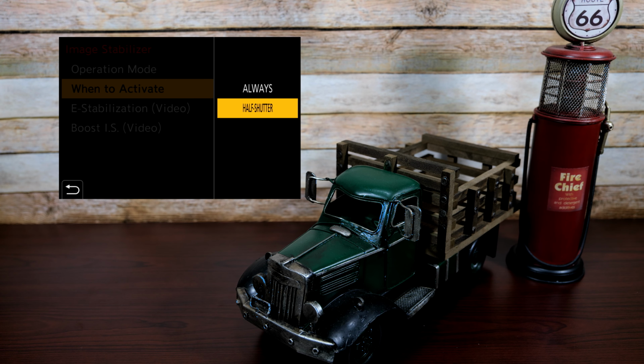I did a video previously where I was walking around at a battleship park and you could see how bad moving around was in the video, but as soon as I pressed the shutter button halfway, you could see it stabilize. So I do have an example of that in another video. I'll link to it in the description below.